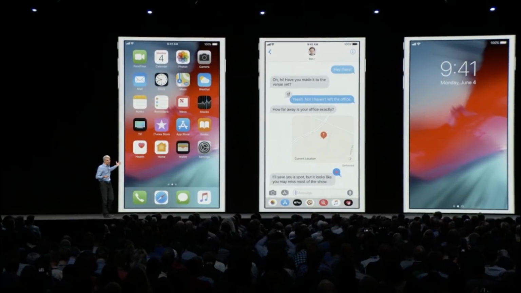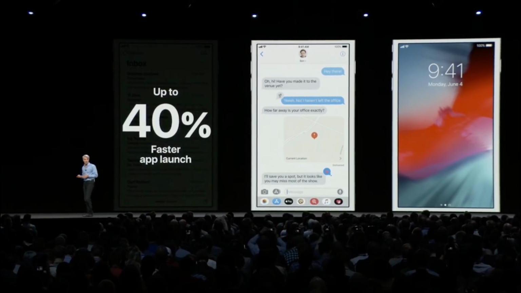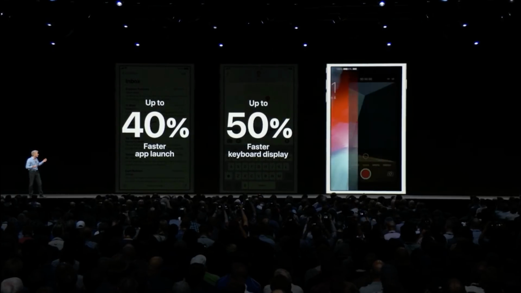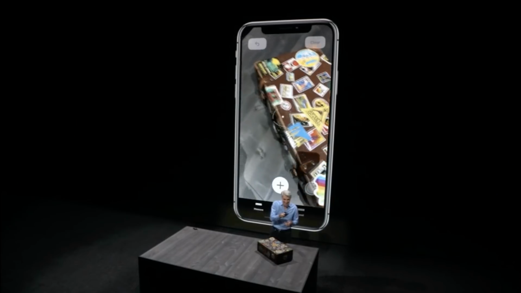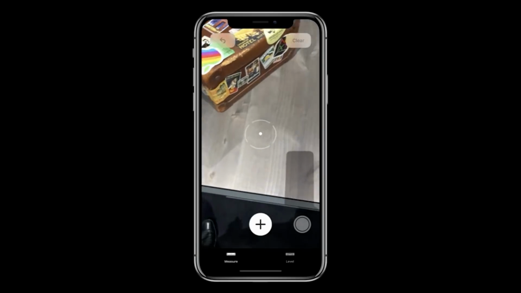You'll see that apps launch up to 40% faster. The keyboard can come up to 50% faster, and you can slide to take a photo at up to 70% faster.